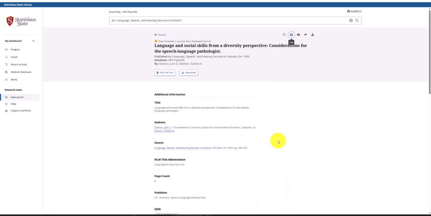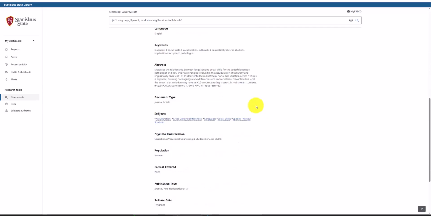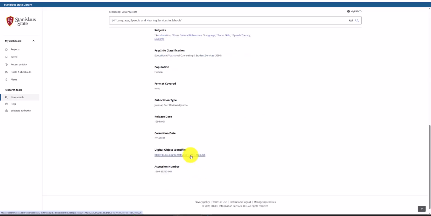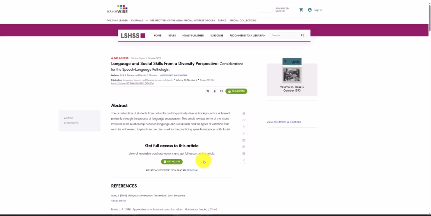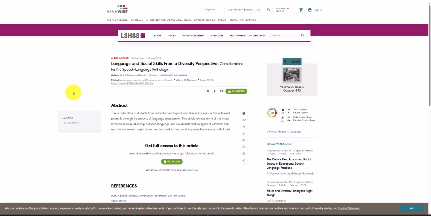You can also check how many times your article was cited by clicking on the DOI link at the very bottom. This is going to take you to the article's hosted website. So if you click on the DOI link, it takes you here. It won't give you the full access because we're getting the full access from PsycInfo, from the library databases. But this is taking you to an outside website. But it does show you how many times it's been cited here.